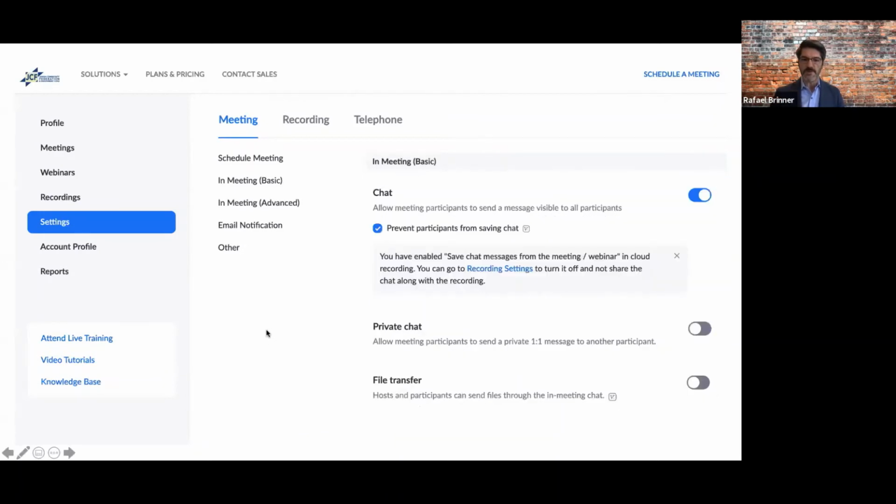Then scrolling down further, it's seasoned to taste, but something to ensure that you switch off is file transfer. You don't want people putting pornographic imagery into the chat and sending it to everyone. You also might want to avoid private chat unless you trust everyone in the meeting to behave themselves. But private chat can also be something where someone can be quietly disruptive if it's allowed. So disabling that may be a no-brainer for your meeting.